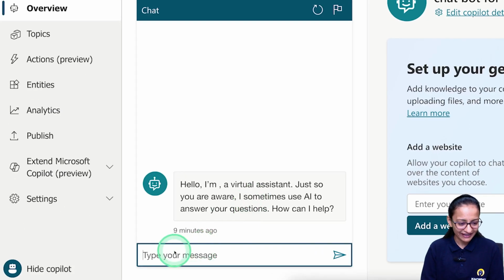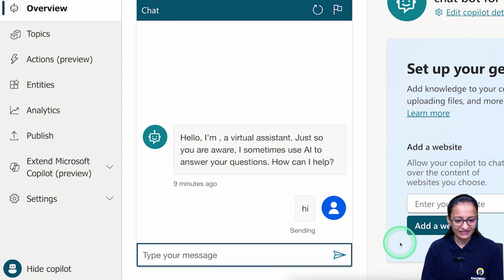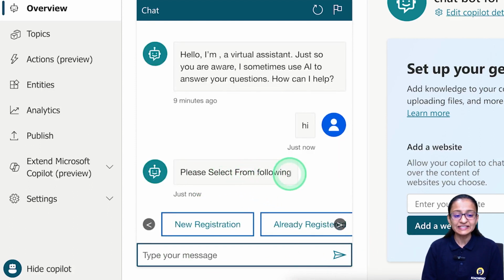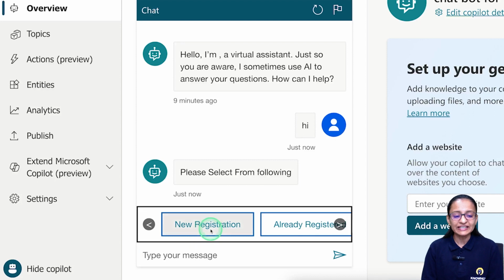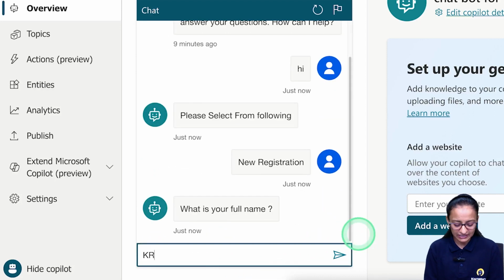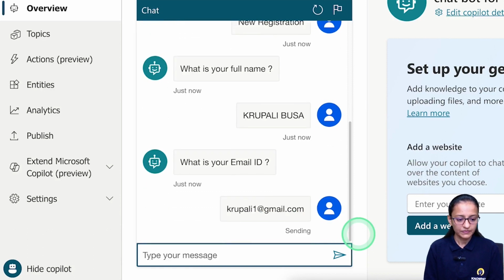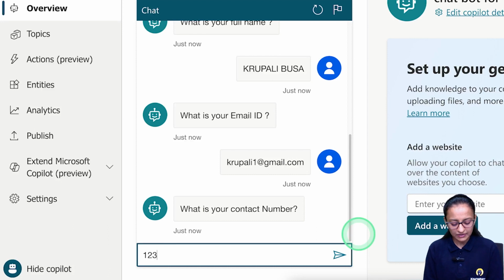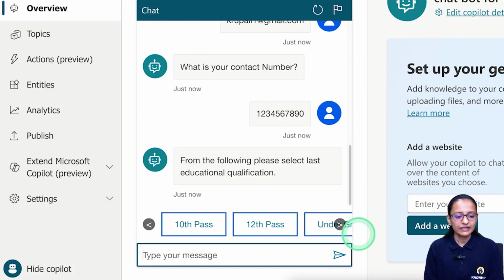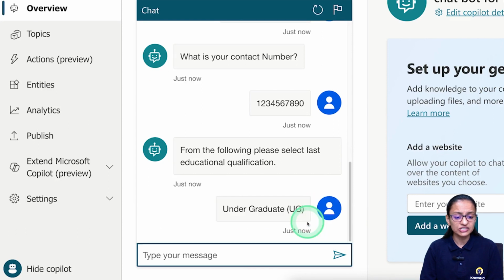So let me write hi. It asks me to please select from the following. If I select new registration, it will ask for my full details. Let's say Krupali, I'm providing my details. Then it will ask for my email ID. I'm just providing a dummy email. Then it will ask for my contact number. Then it will ask for my educational qualification.